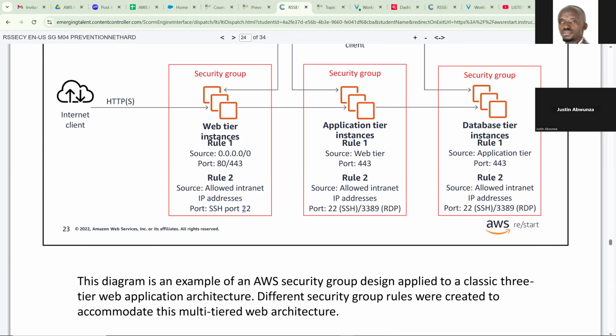We have allowed SSH traffic on port 22. So we have two rules for this particular security group. One allows traffic from the internet, and another one also allows what? SSH traffic. Okay, I hope that one makes sense.